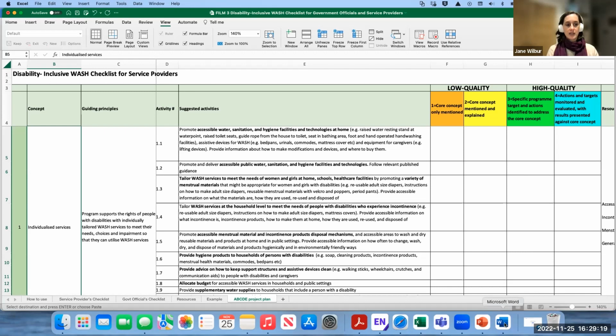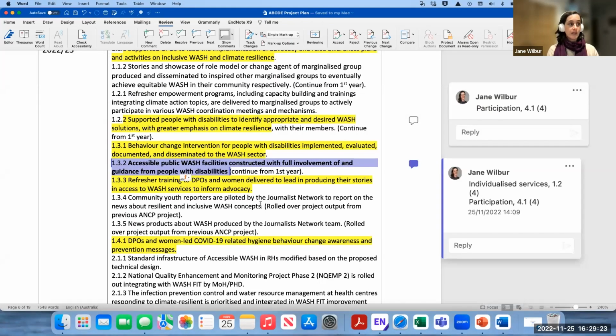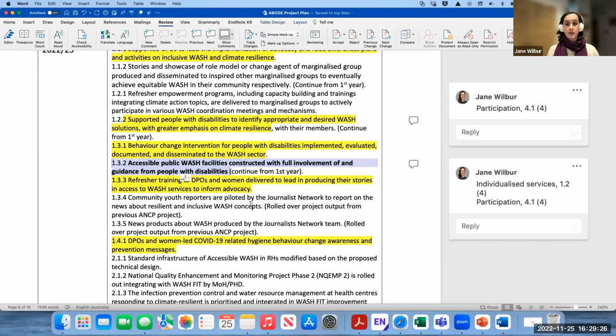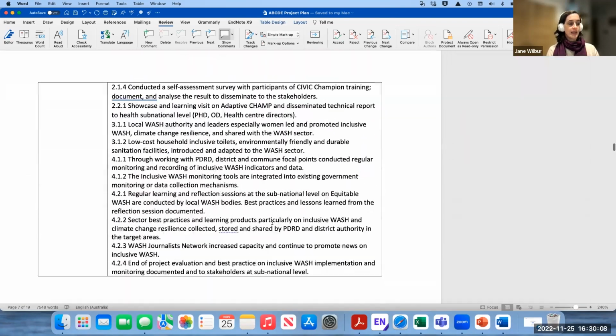So if we go back to the document that we are reviewing, it's talking about things in the past. So it's saying that accessible public WASH facilities constructed. So that scores 4 because you're presenting the results. Ideally, you would have included more details in terms of the number constructed, for example. But participation, you're talking about the full involvement and with guidance from people with disabilities. So they are clearly contributing to the development of the solution. So that scores 4. I'll carry on showing you examples from here.